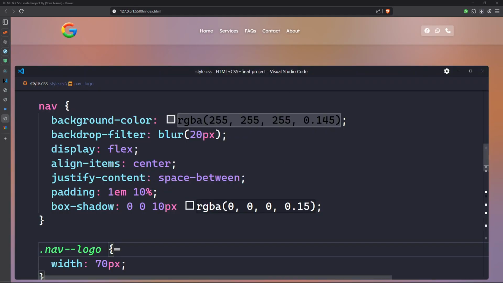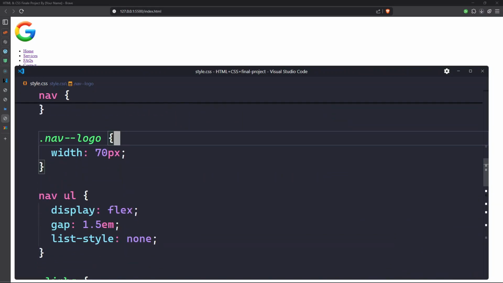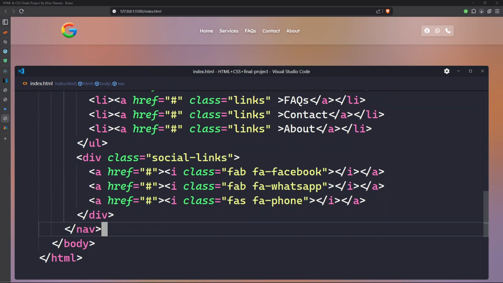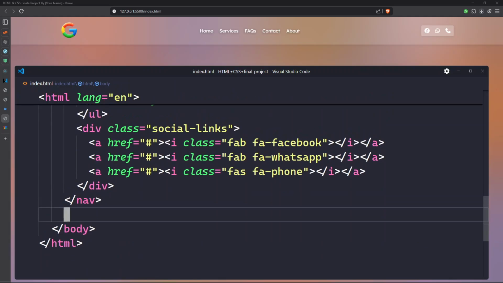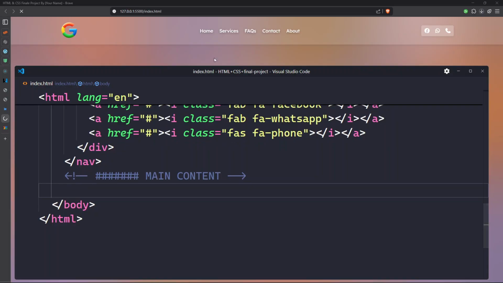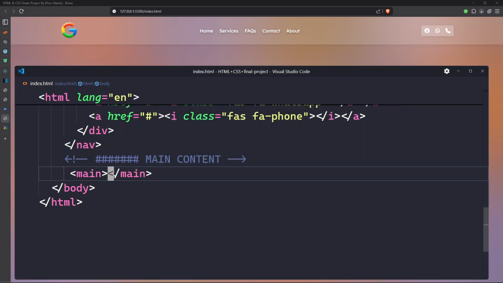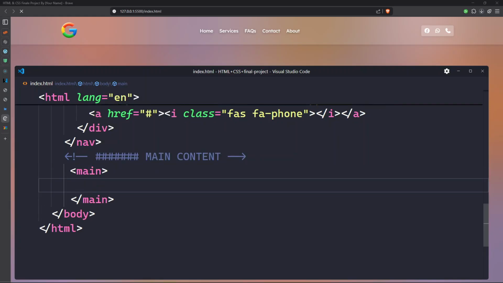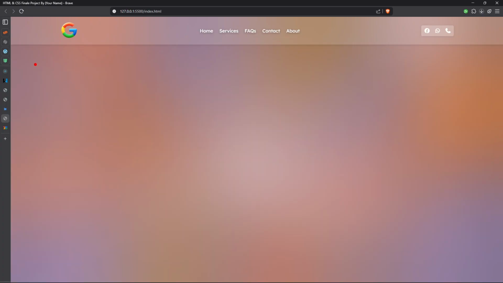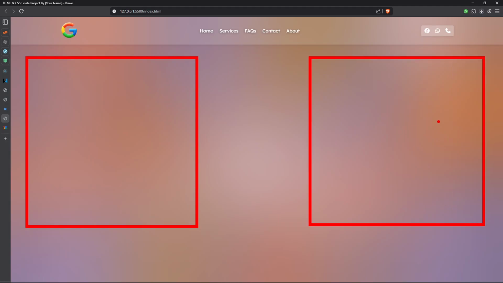You can do much more, but we are done with this nav, so let's not waste our time on it. When you're done with the nav, you want to do something else. So let's open the comments and write maybe main content. For this main content, we'll just do something simple. What you want to do is open a tag called main, and right inside of the main, I'd like to have a first child and maybe a second child.